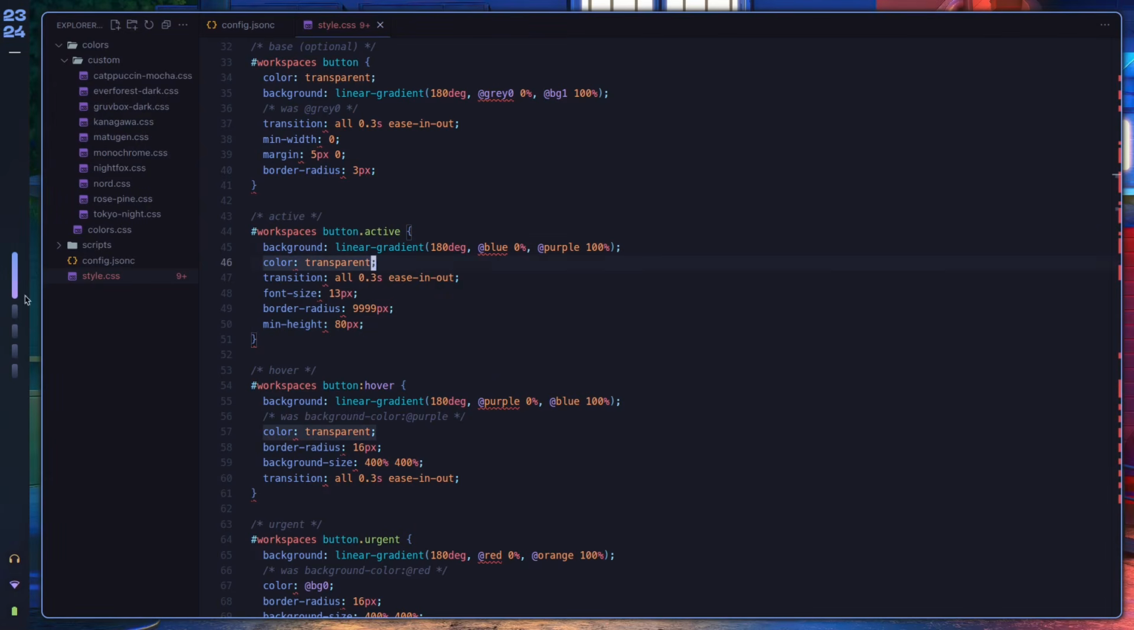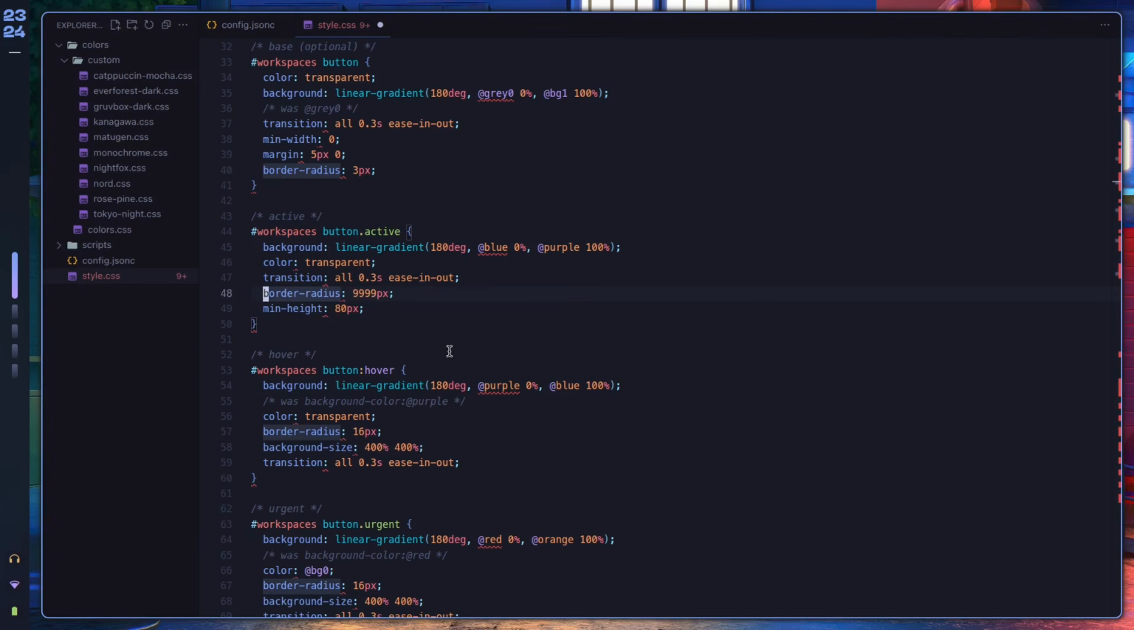Color, of course, transparent. You don't want to see any of the text. Same transition. Font size, you're increasing it to 13 pixels. You can honestly get rid of this because we're not going to be seeing any text there anyways. Okay, border radius, 9999 pixels. You can decrease this to probably a smaller amount as well, probably something like 100 pixels or 200 pixels, to give you the same effect, but just to make sure that you're not missing out on like 0.1 pixels of border radius rounding, you've just set it to 10,000 pixels.